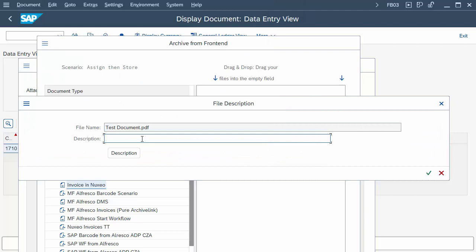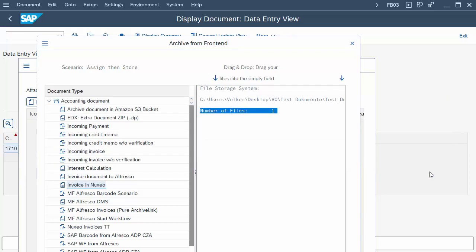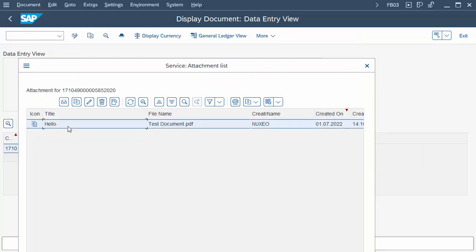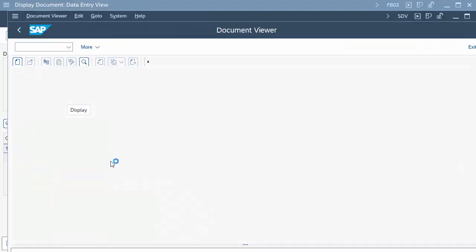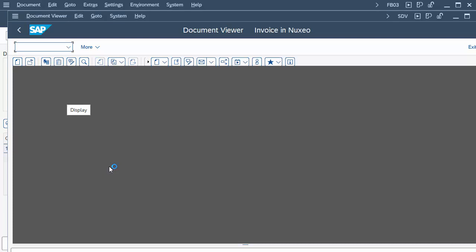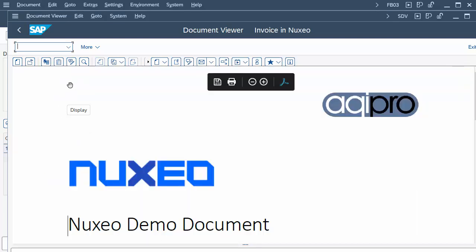You can have a description. And we are done. We can choose, of course, additional documents, but now let's simply go back and check. Here is my newly created document, it's attached, and we can have some information about the content of the document, and we of course can also display the document. Again, this is completely done with the SAP standard tools, and we see our document that we stored right now.